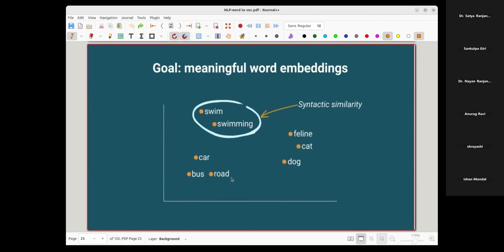So this kind of similarity between swim and swimming, we call it a syntactic similarity, because the syntax is different. Here it is swim, there it is swimming. And feline and cat are called semantic; meaningfully they are the same.